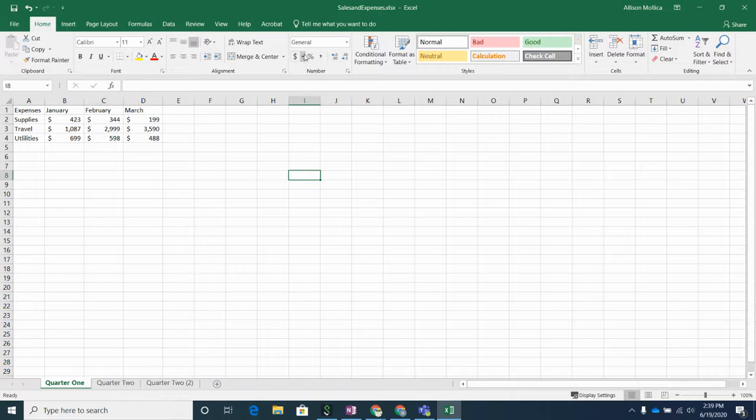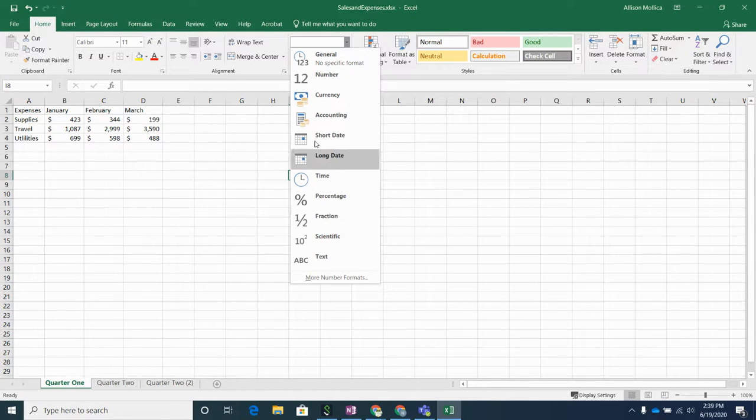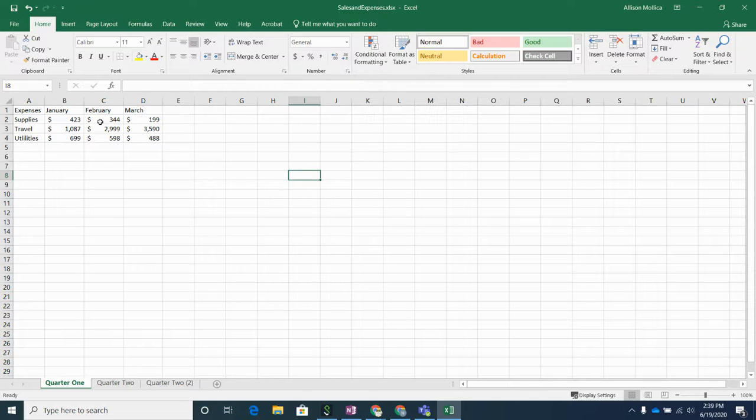You've got different currency options and many number options. So if you need to manipulate numbers and change them to represent your data in a different way, by all means, you can check out the menu here.